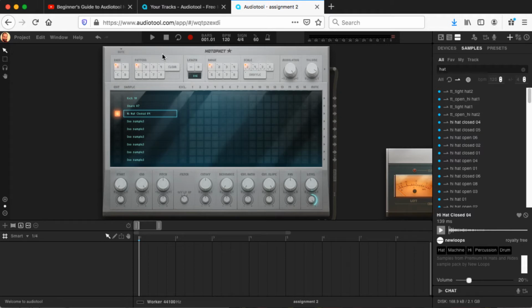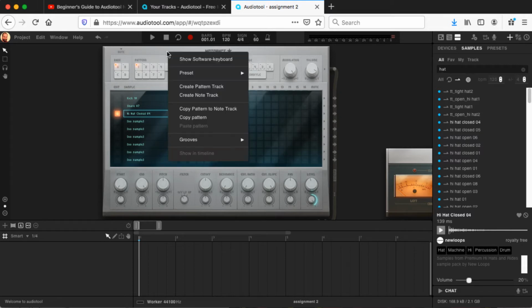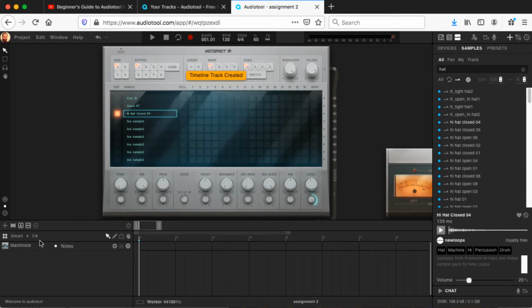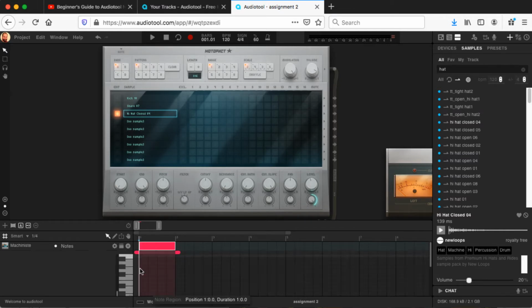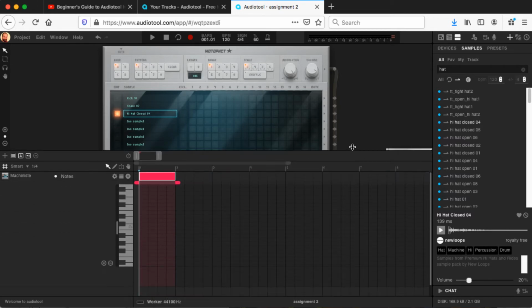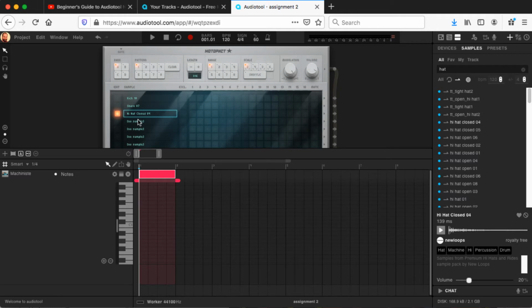Now let's right-click on this guy and create a note track. And there's our note track for Machinist here that has popped up. So double-click in there to create a block, and I'm just going to slide that back to line up with the beginning. And double-click on that to get our keyboard roll, piano roll here. So the way that this sampler is going to work is it gives you space for 12 samples.